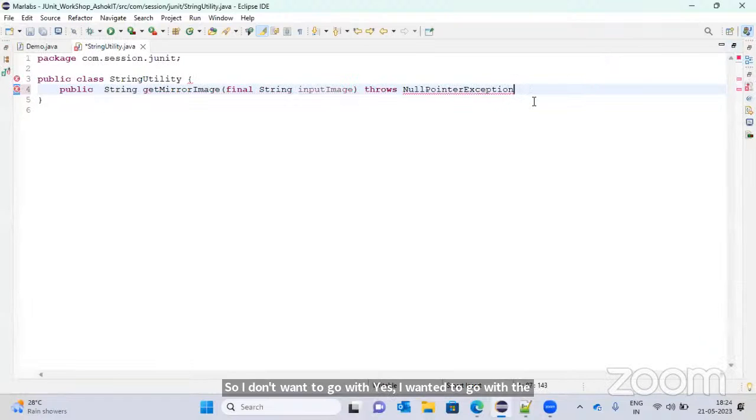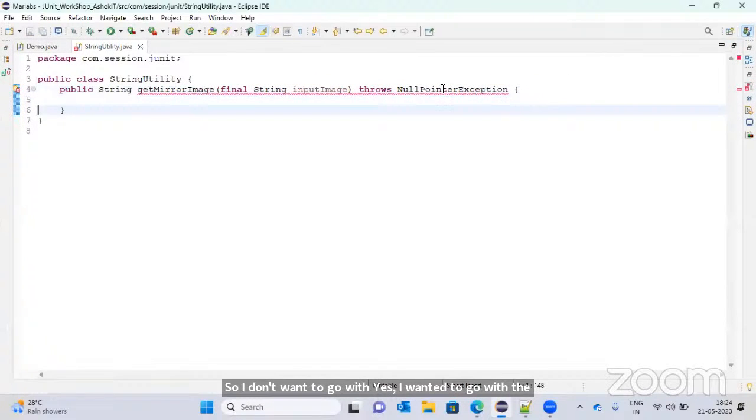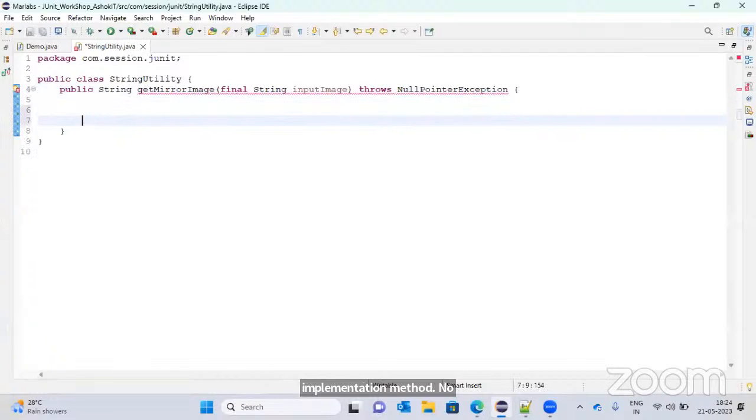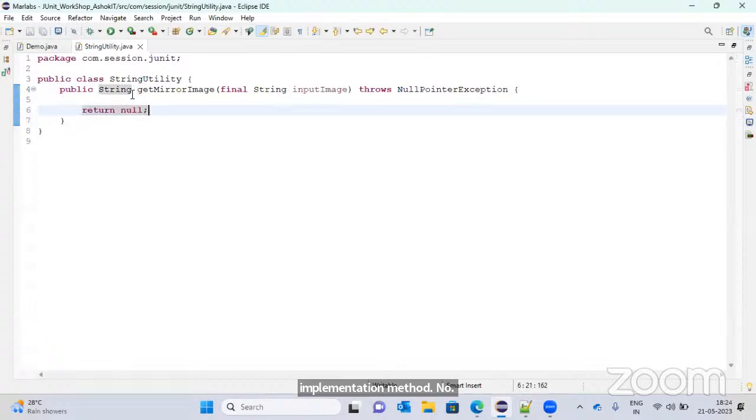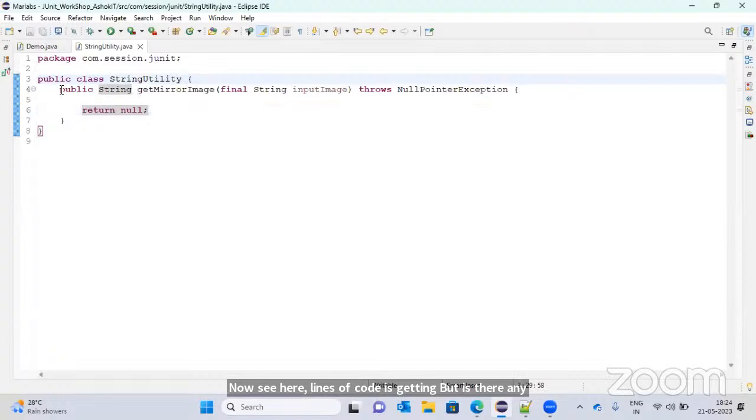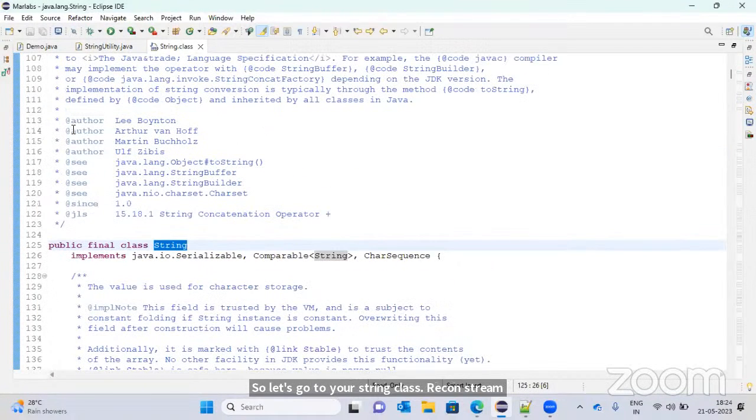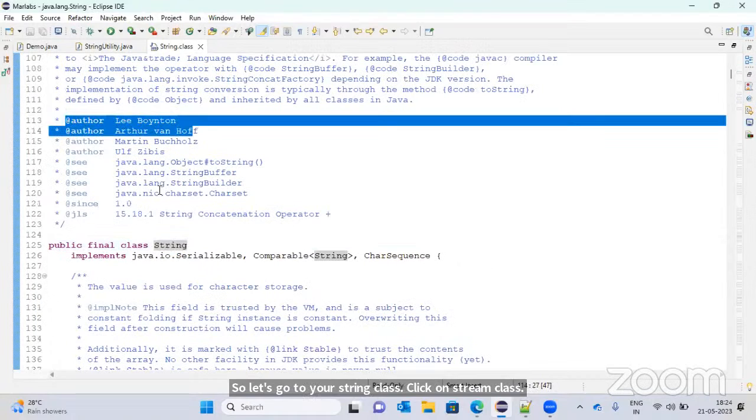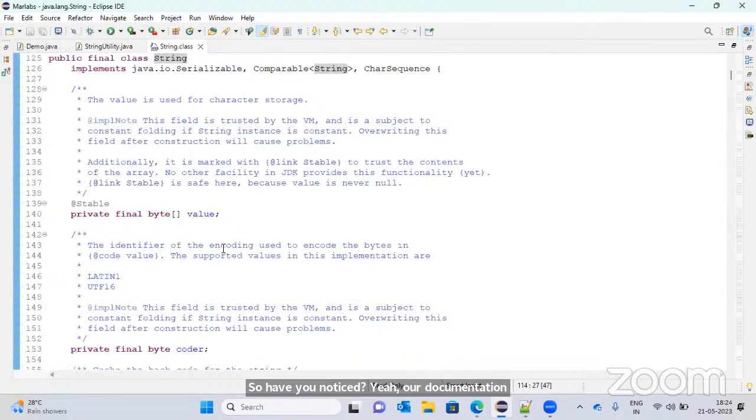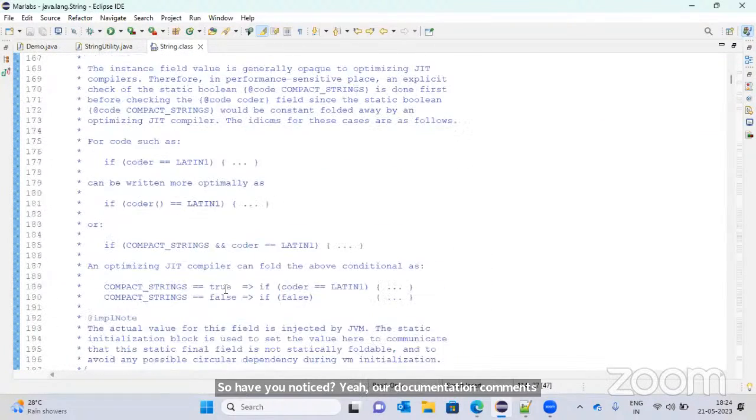Now, just return null. Now see here, lines of code are getting formatted. But is there any Java documentation for these methods? No, right? So let's go to your string class. Click on string class. Have you noticed Java documentation comments here for each and every method, right?